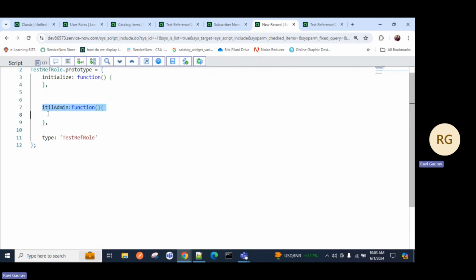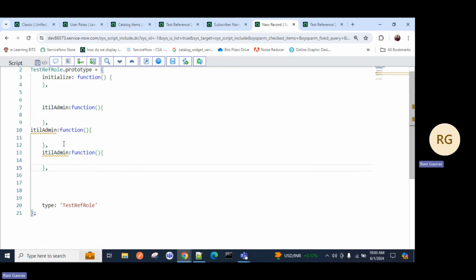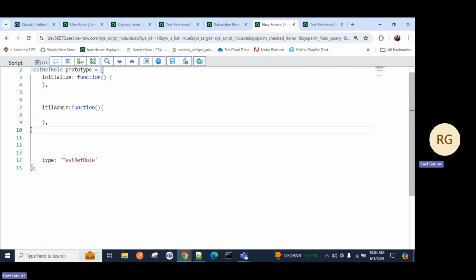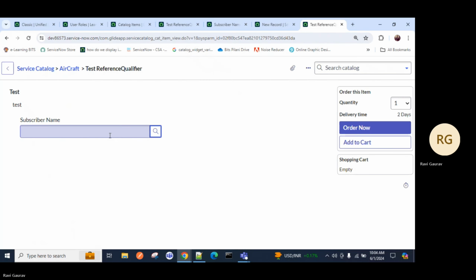Now this is the first function. You can define n numbers of functions, second, third, fourth, five, six. You can define it like this: copy, paste, and change the name. Let's say admin one. So these will be the three different functions which you can use, or more than three, or n numbers. Here we are going to tell ServiceNow: go to the user role table, add the filter, and use the same thing on your service catalog reference body.